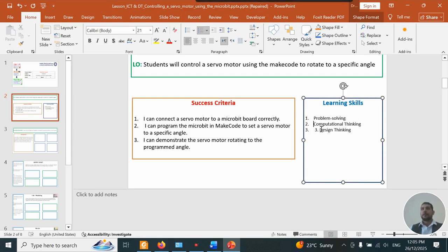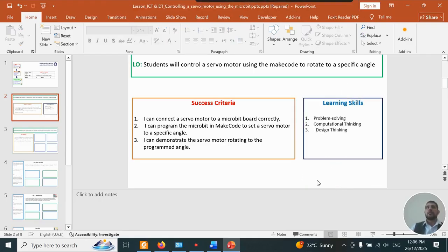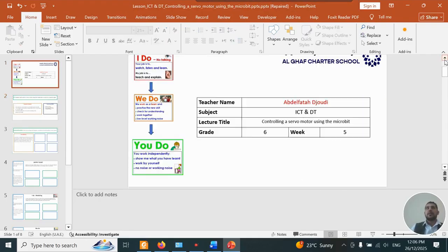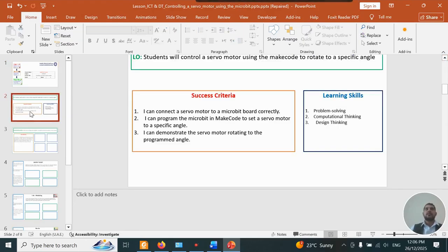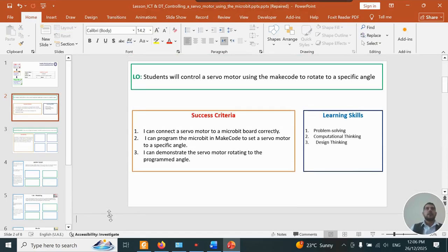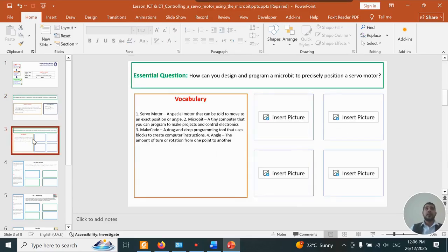Okay. And let's make this rectangle a little bit smaller. Okay. And this way I have edited and the slide is ready for me. Okay. Let's do this one. Very good. Now let's go to the next slide.